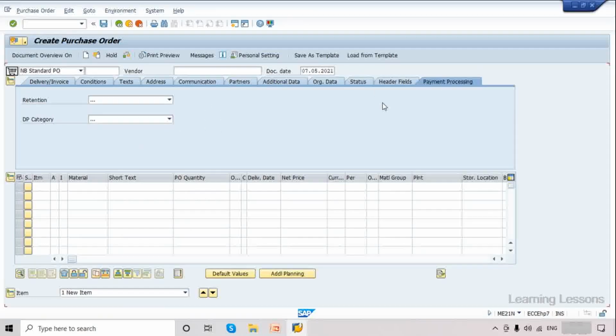And payment processing, retention, DP category. So this is basically the purchase order screen. We don't need to understand every field because it is a functional transaction. But in this total header tab, they wanted to add a custom tab. So we already added it. I will not write the code, but I'll show each and every step of the conversion. So here we added it, you can see header fields.